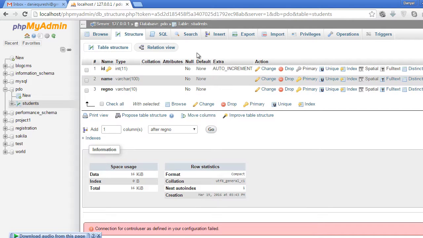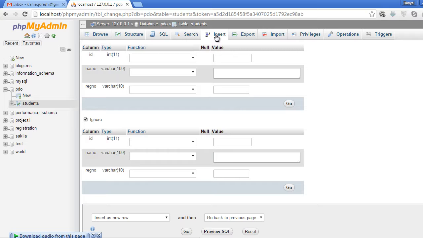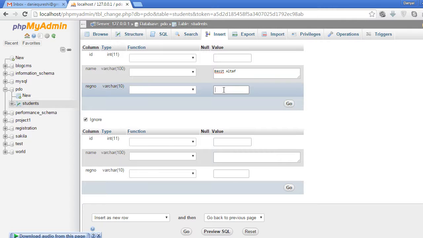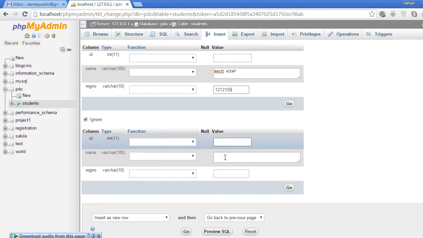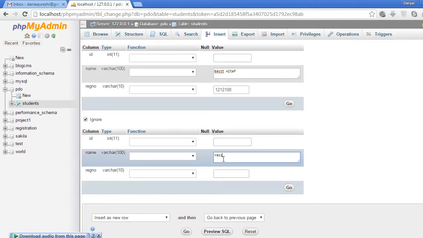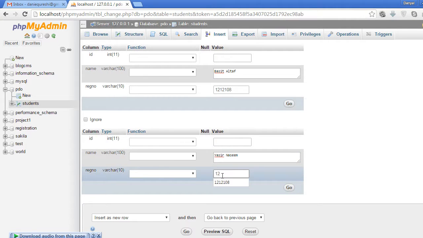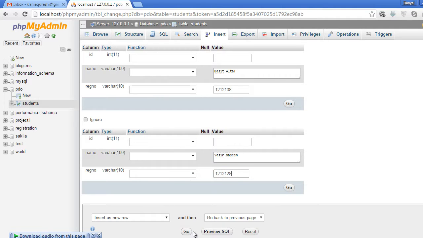So now let's insert some data inside this table so that we can select that data. So click this insert tab to insert some rows. So let's insert some rows. The first one is Basit Altaf. The registration number is 1212108. The second one will be Yasir Naseem, and registration number will be 1212128, and I will click this go button here.